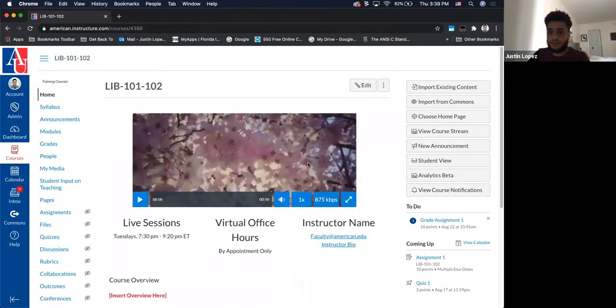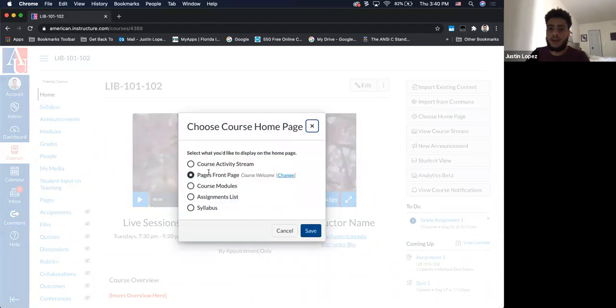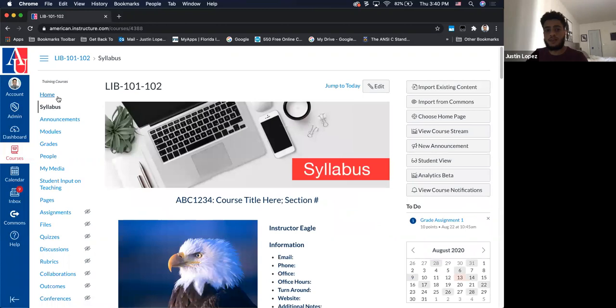So back to the home page. Now, the home page, like I said, is right now set to a page, but you can actually change what it's set to. Using this choose home page button right here, I can set it to be the syllabus, the course modules, maybe the assignment list, or an activity stream, which is what I showed on the dashboard that showed announcements that are coming up and everything. But I'll go ahead and select the syllabus for now. And as quick as that, the home page is now set to the syllabus. So whenever the student comes in, this is the first thing they'll see.